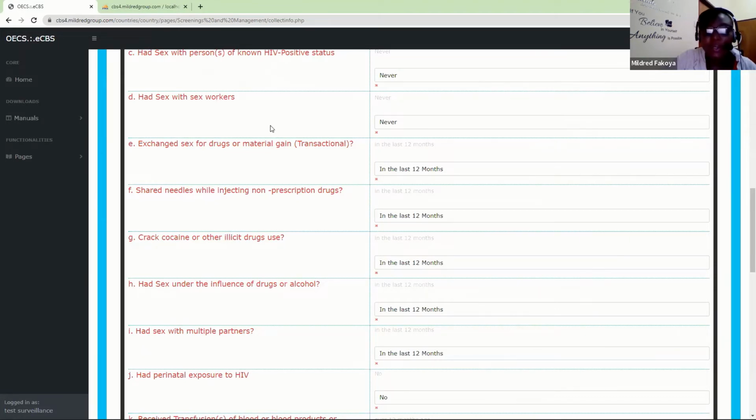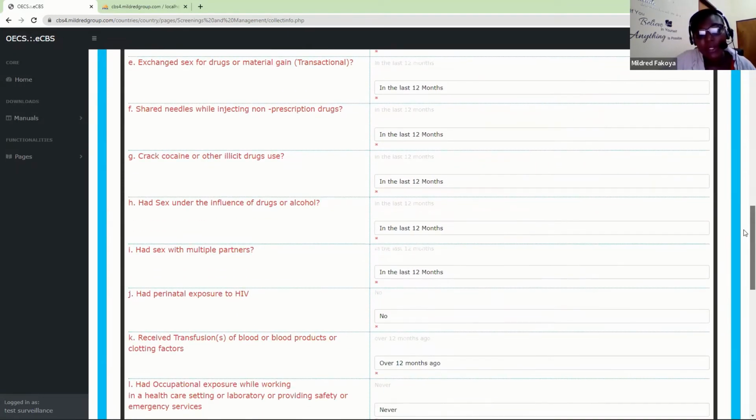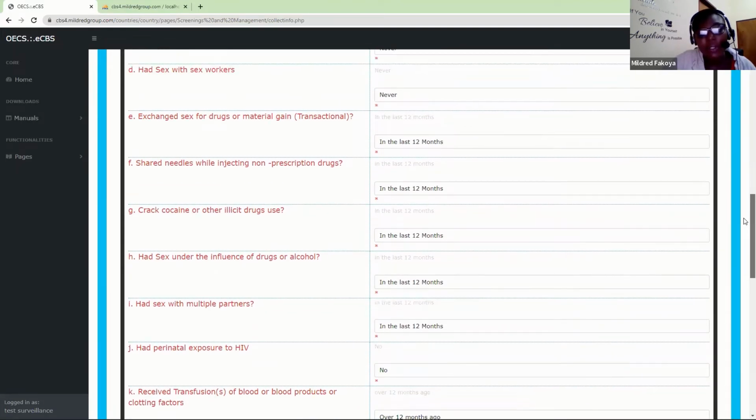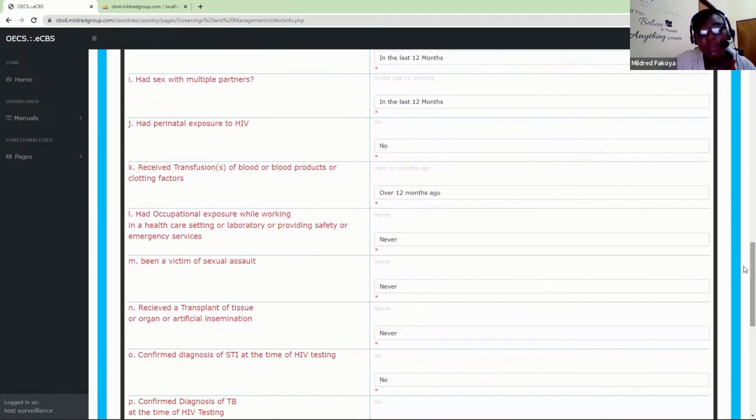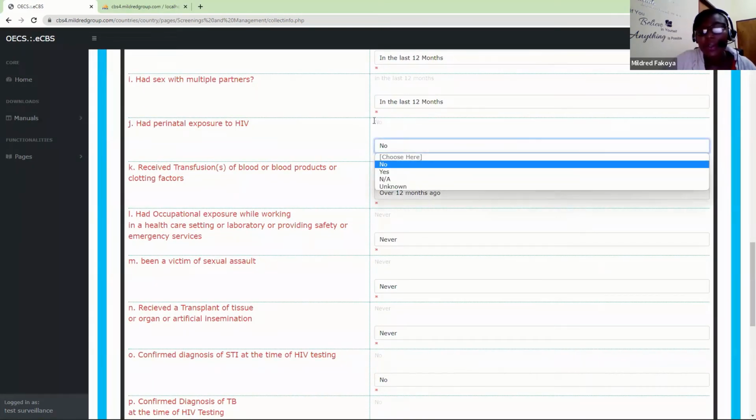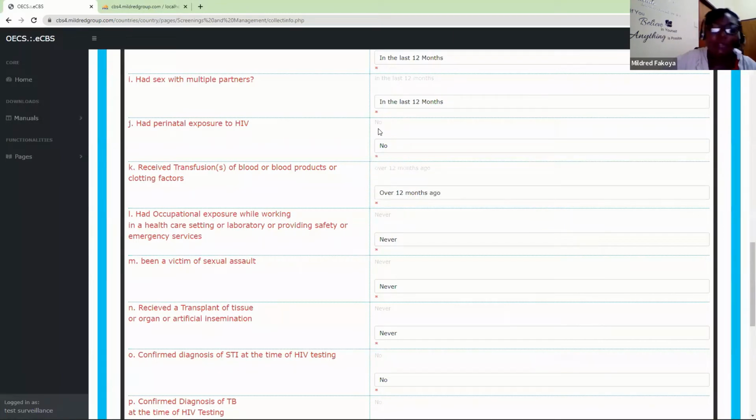Has the client used illicit drugs? Has the client had sex under the influence of drugs or alcohol? Has the client had sex with multiple partners? And has the client had perinatal exposure to HIV? All of these questions are also in the last 12 months or over 12 months ago. But the question of perinatal exposure is a yes or no question. So if the client's mother was HIV positive during the pregnancy with the client, yes. If not, no. If unknown, unknown.